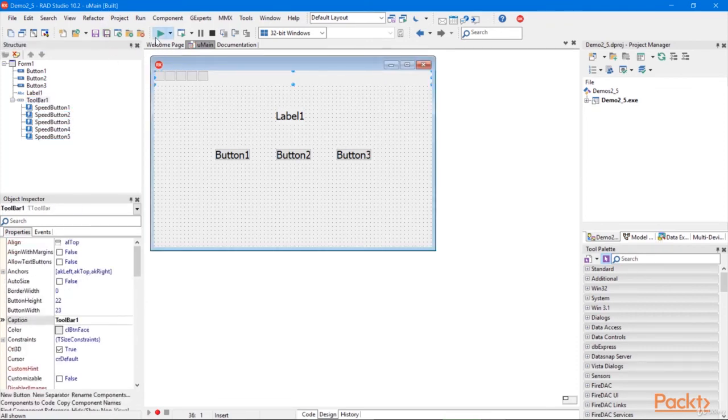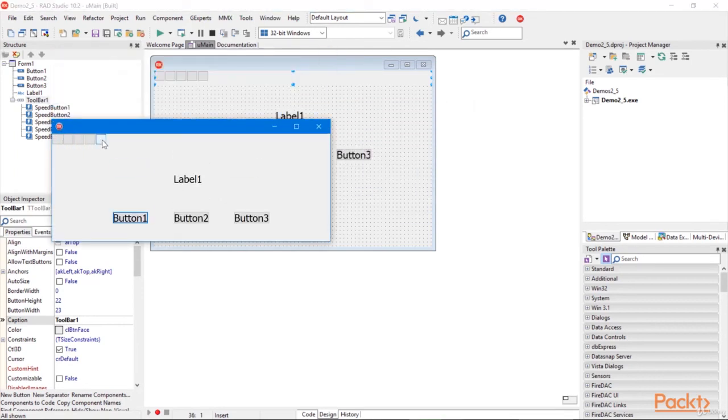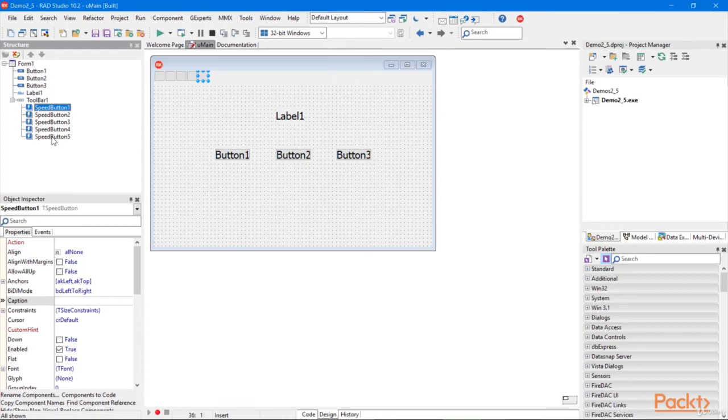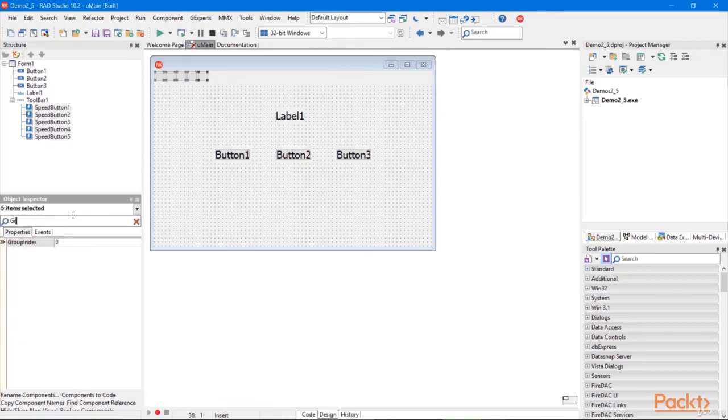Here we can paste it, all of them. And now if you run it and see the result, you can click all of them. So here we can select all of the speed buttons, and there is a GroupIndex property, and we can set it to 1 for all of them.